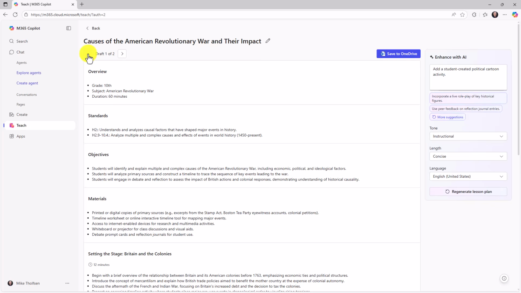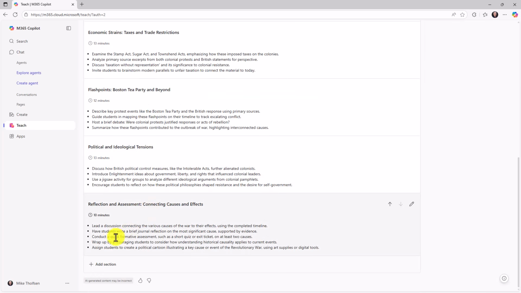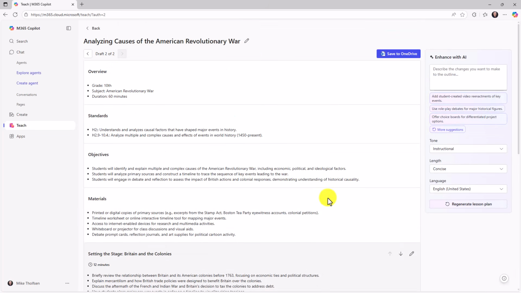Okay, this is draft 2 of 2. If I go back, I can see my first draft. So, I can check between the two. And this is a little more concise. And at the bottom, assign students to create a political cartoon illustrating a key cause of the Revolutionary War. Well, you get the idea. You've got lots of different options to explore here.